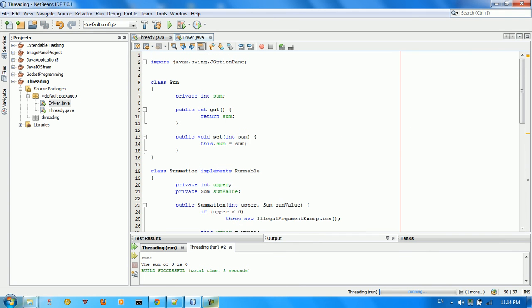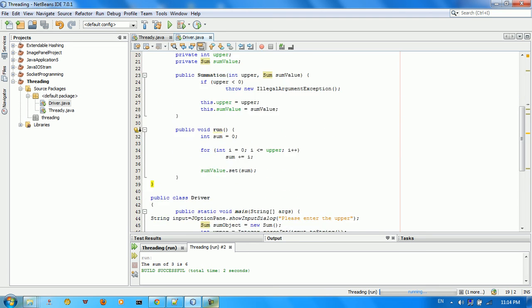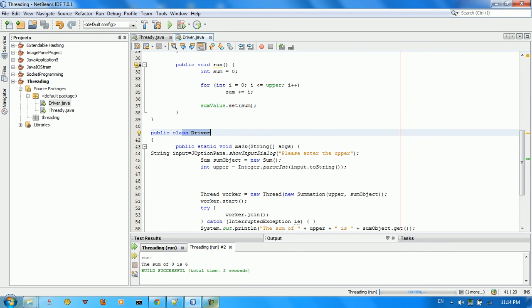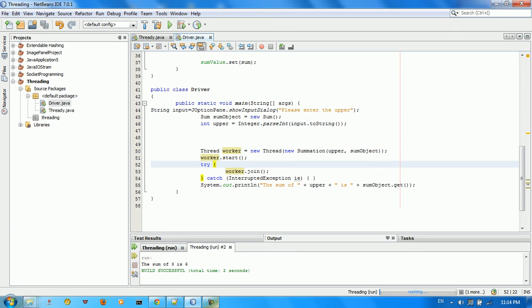We're using a global object, and we put this global object into the runnable class. And we just call this object in the driver, pass it to the runnable class, and call the thread using worker.start. We just call the run method. This is the first methodology, and we notice the importance of join here, just to wait until the thread is finished, and then we execute the later code. This is the first thing.